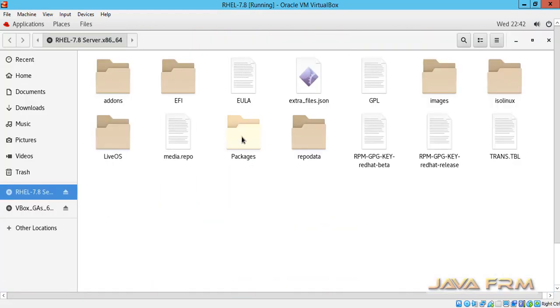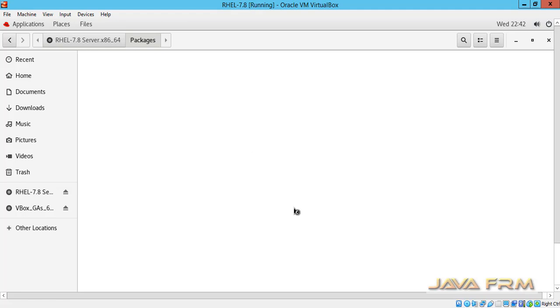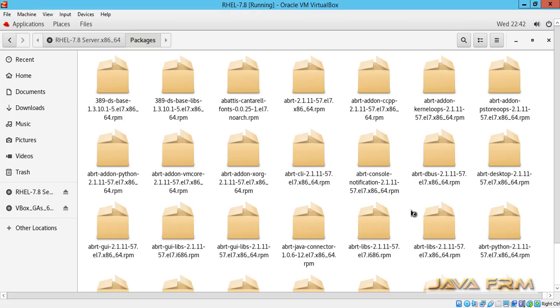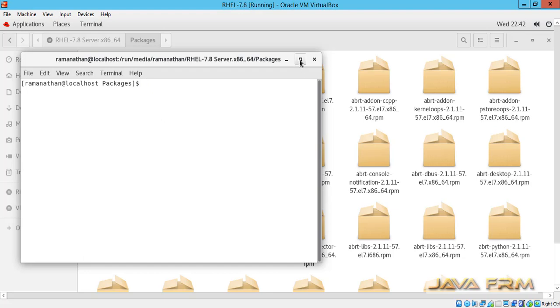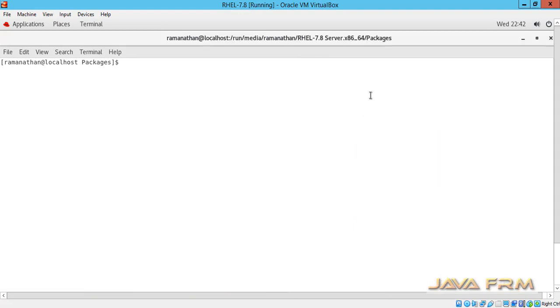Now I'm going to install the VirtualBox dependent packages. These are the RPM packages required by the VirtualBox guest edition software. All the RPM packages are available in the Red Hat Enterprise Linux 7.8 DVD file itself, so I am installing directly from the DVD. So log in as the root user in the terminal.